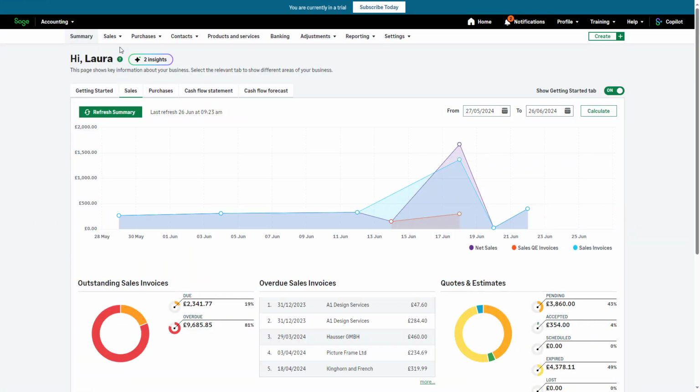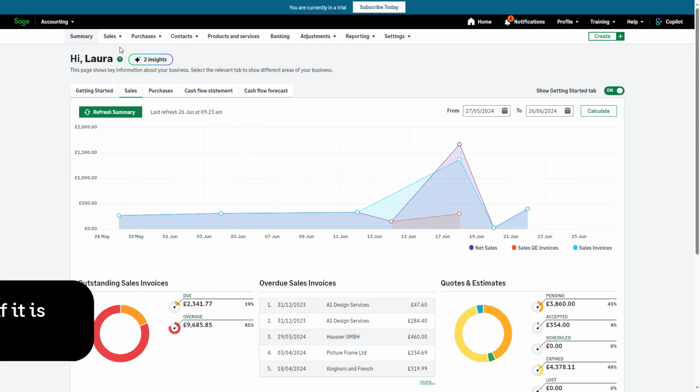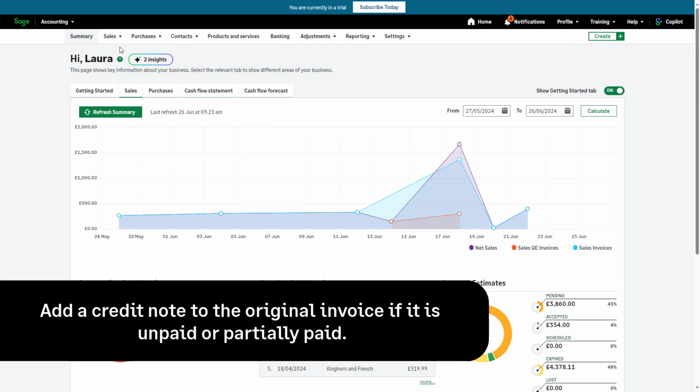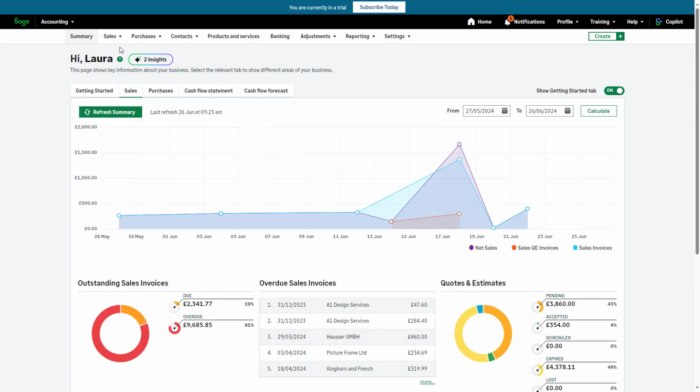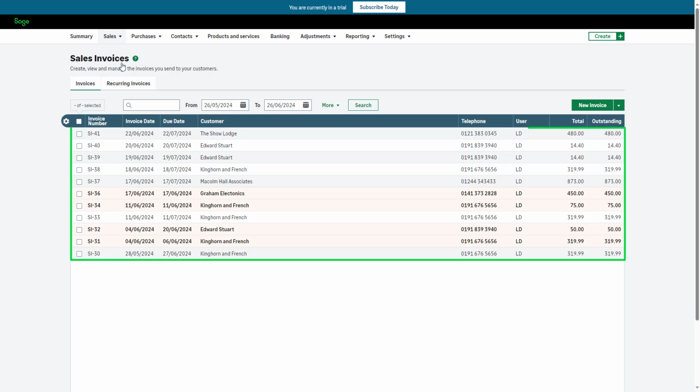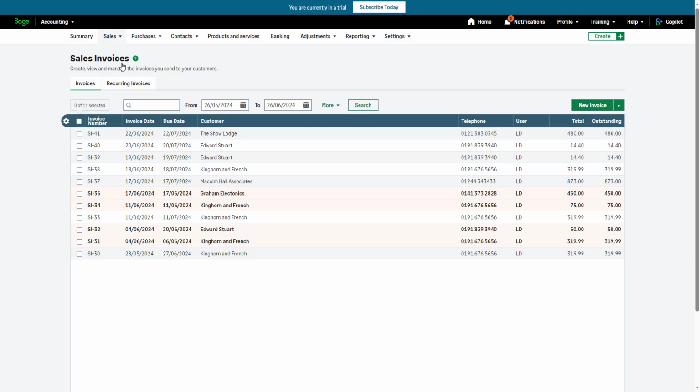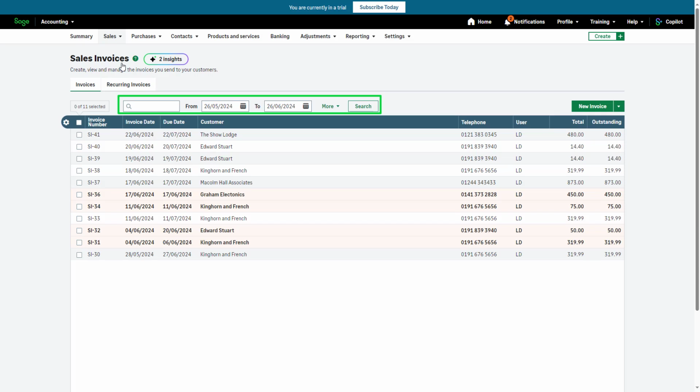Let's get started. First, we will show you how to create a credit note from the original invoice. Use this method if the invoice is currently unpaid or part paid. To access the original invoice, navigate to Sales and click Sales Invoices. Here you'll see a list of all current invoices. If necessary, use the filters and search options at the top to help you find the invoice.